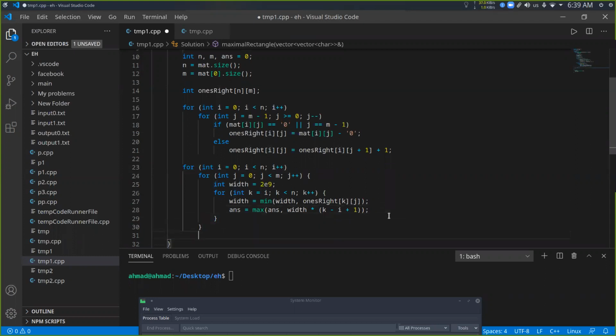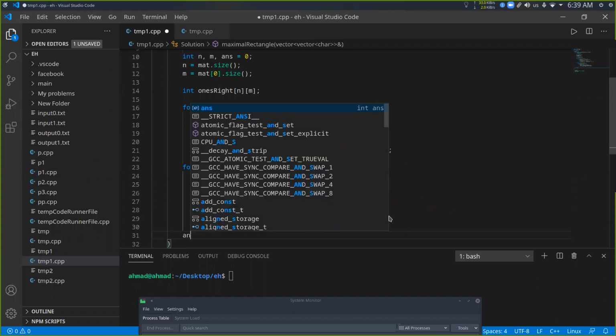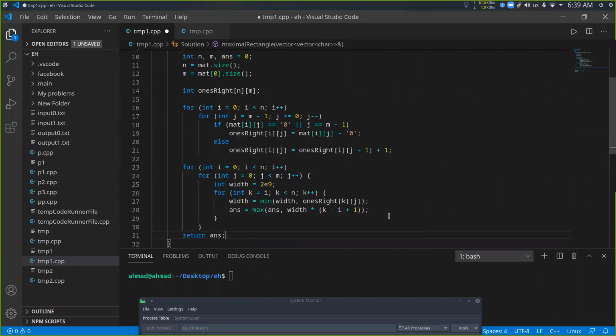So now we calculated the answer. That's it. Everything's clear. Why is height k minus i plus 1?